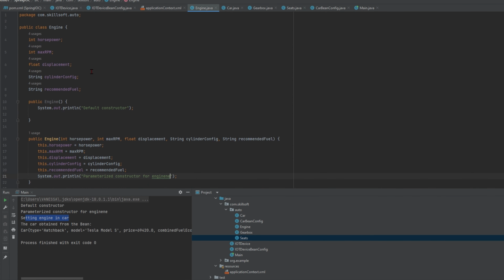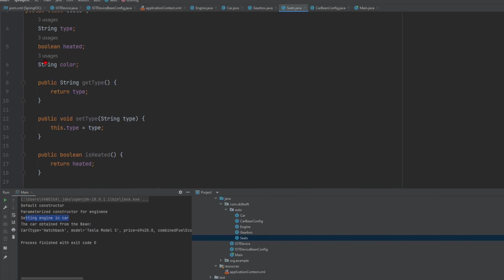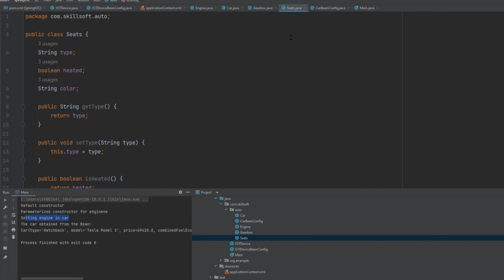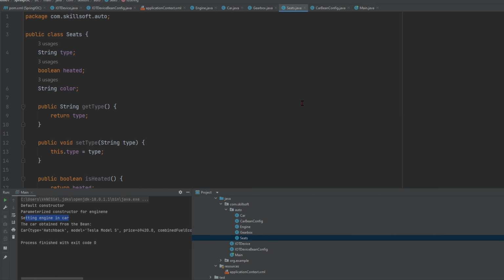We have our engine right here, just with getters and setters and constructors inside of it. We have our car, which we're going to modify. We have a new gearbox. We have a string type for the type of gearbox and the int number of gears, so the number of gears it has. And then this is going to have just getters and setters inside of it as well. Same thing for our seats. We have these variables, getters and setters inside of them as well. And then we also have a toString method for the gearbox as well.